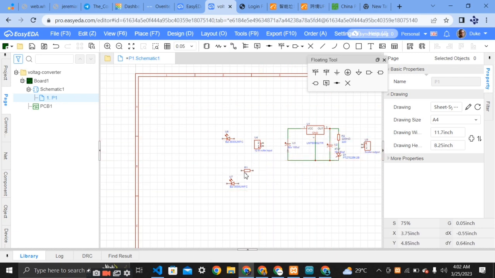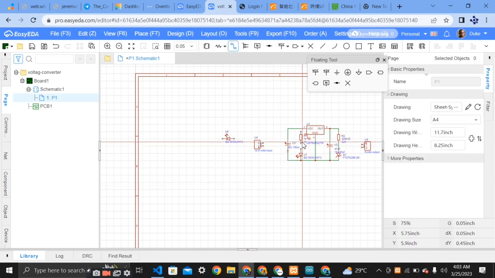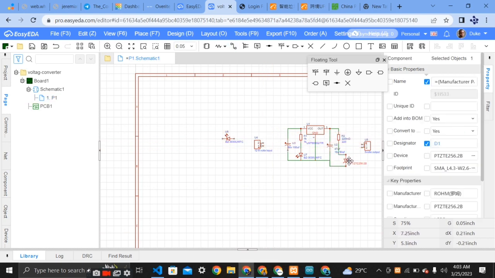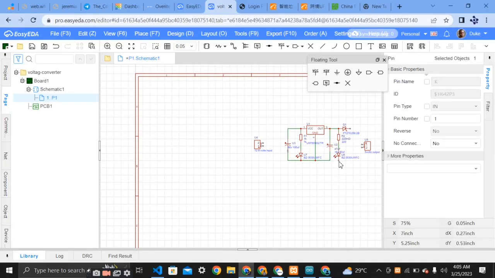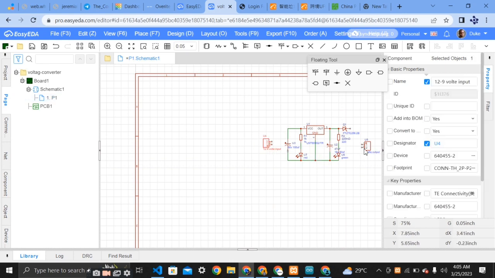Okay guys, there was an error. Instead of placing our LED, we went to put the diode. So let's replace it, then fix our LED there. Okay, we are good to go. Then let's finish up the wiring by connecting the connectors to the positive and negative supply and input.